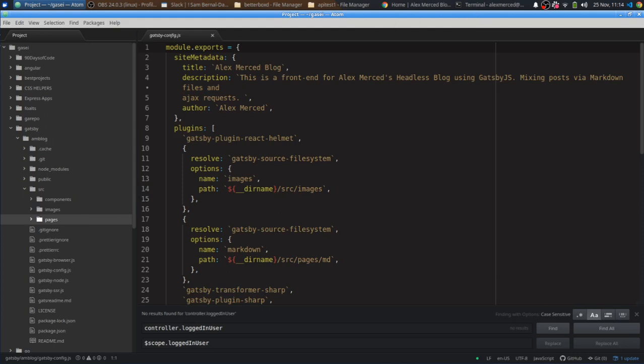So that's the workflow of these three different types of frameworks. And hopefully you guys found this interesting.